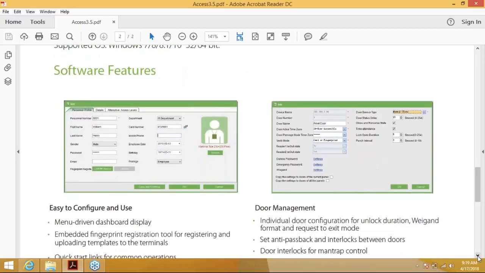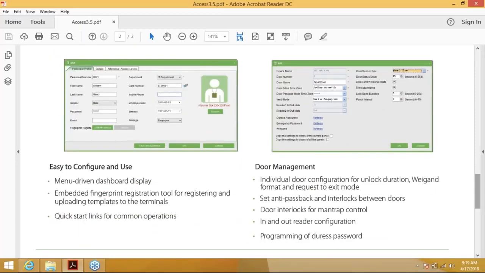Then you can see some of our software features. It's easy to configure and use. It has a nice menu, different dashboard display. It does have an embedded fingerprint registration tool. So if you do have a ZK4500 enrollment device, you will be able to do registration very easily or fluidly from the software. And it also has quick start links for common operations.